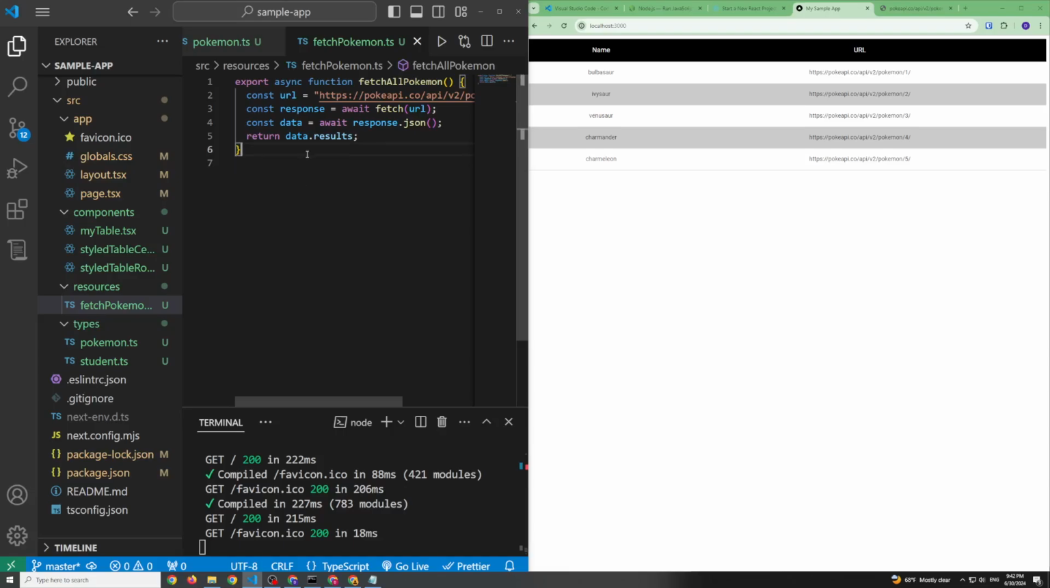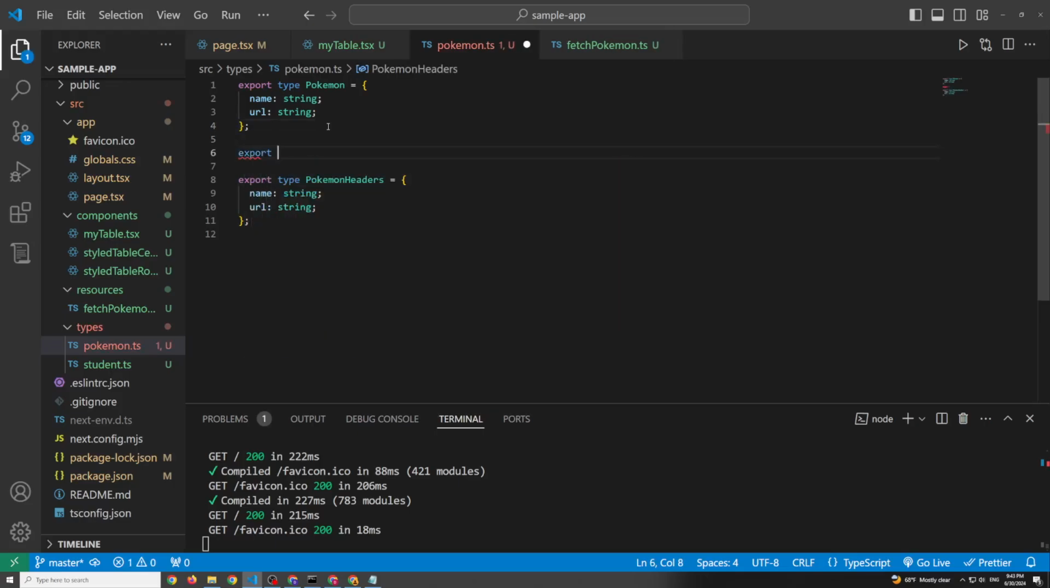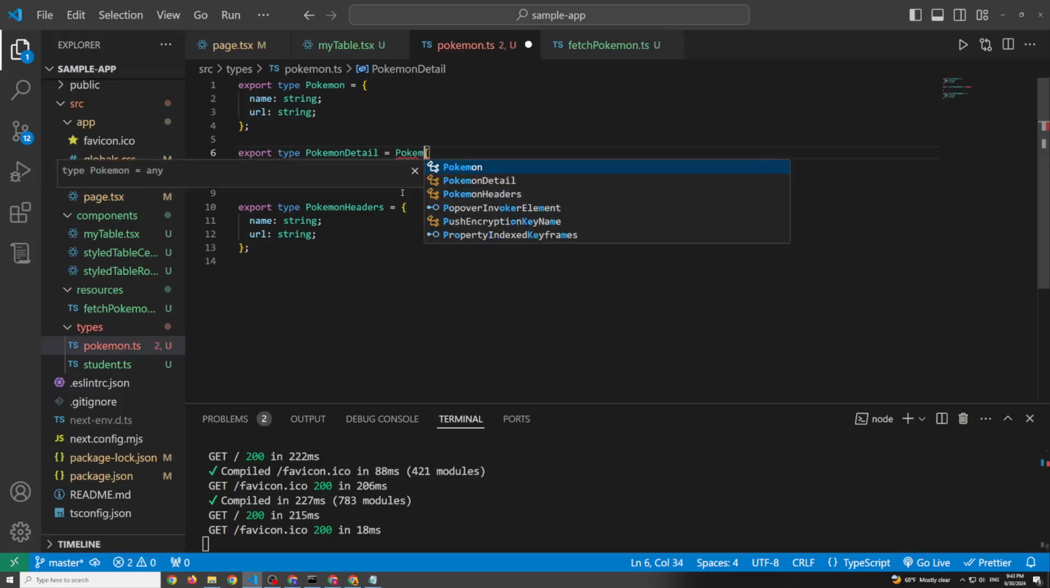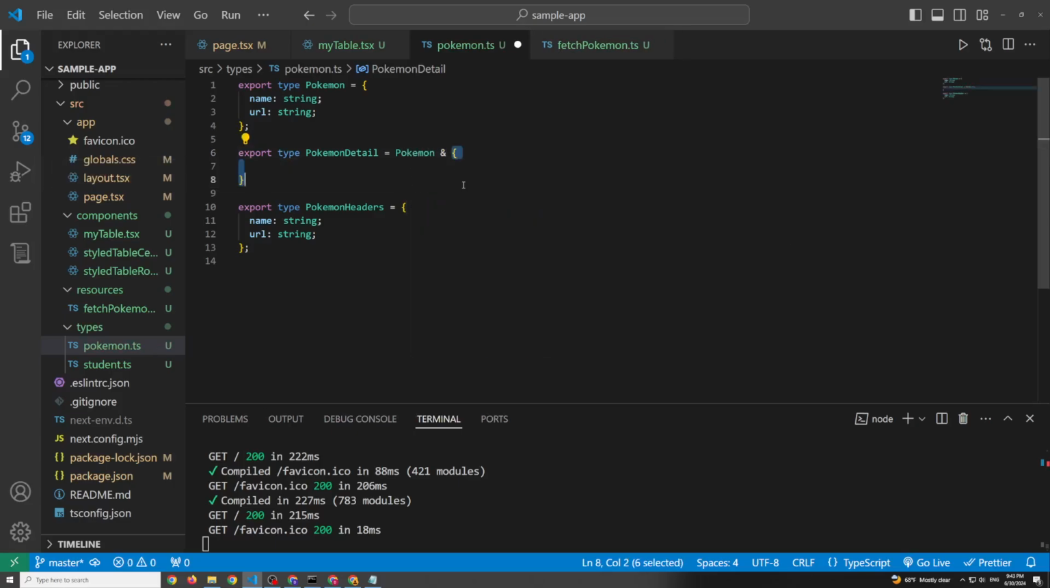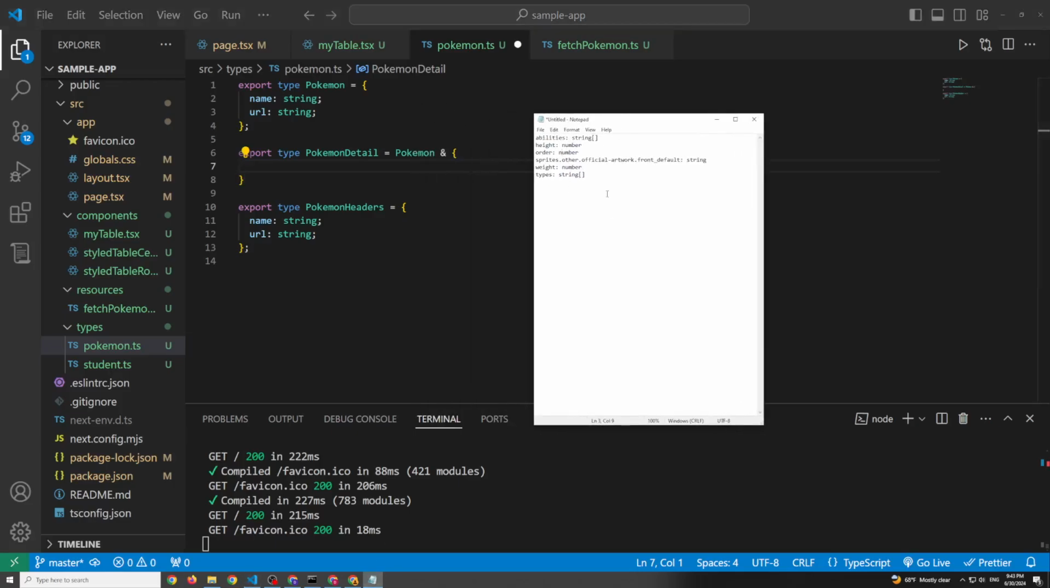So the first thing I need to do is create a new type, and the reason is because this type only covers name and URL. So I'm going to create a new type called Pokemon Detail. Now, I could just create a new type and add all this stuff in, but another cool thing you can do is actually combine types. So I can do Pokemon and this new stuff. And what this is going to do is take the stuff from here and then add more stuff to it. It's not necessary, but it's kind of cool.